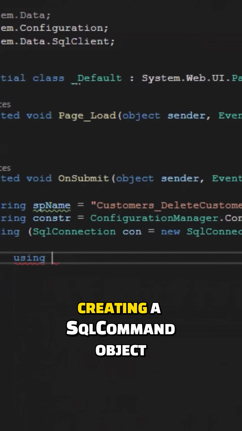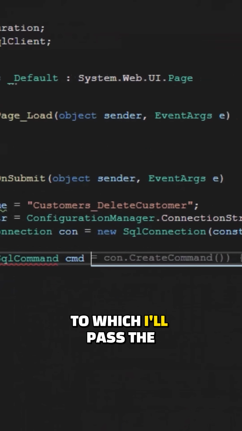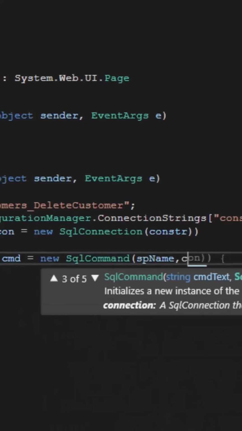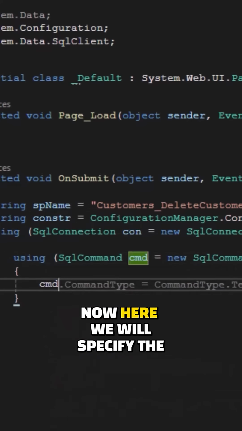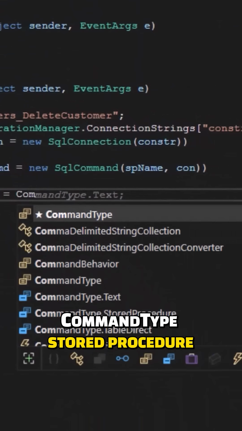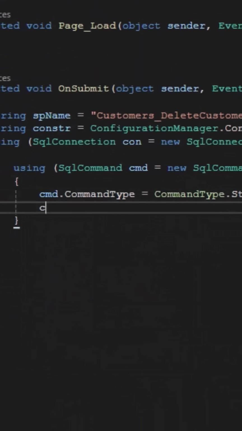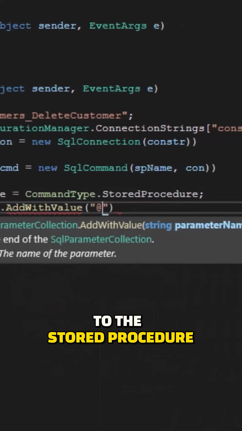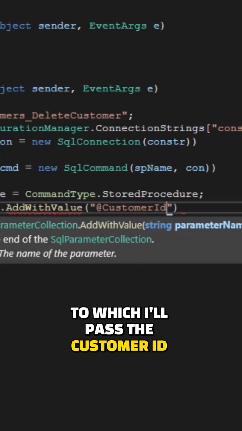The next thing, I am creating a SQL command object to which I'll pass the name of the delete stored procedure and the SQL connection. Now here we'll specify the command type as stored procedure. Now I'm adding the parameters to be passed to the stored procedure, to which I'll pass the customer ID.